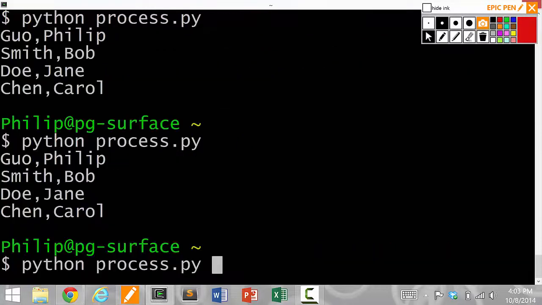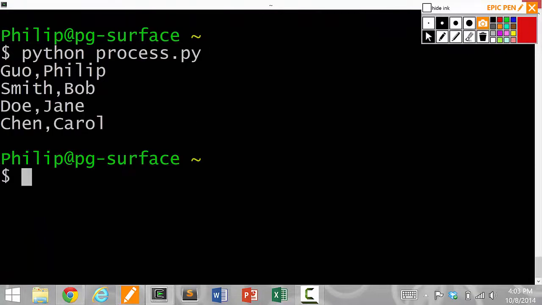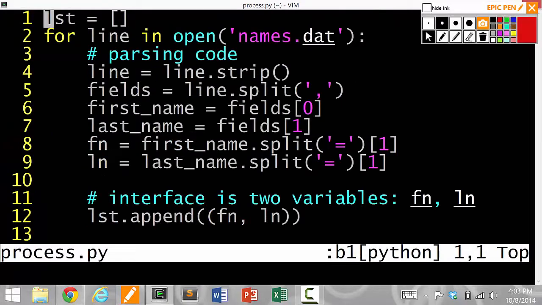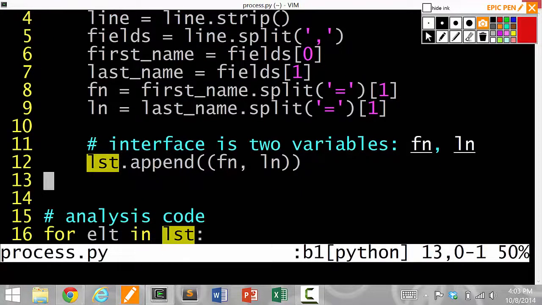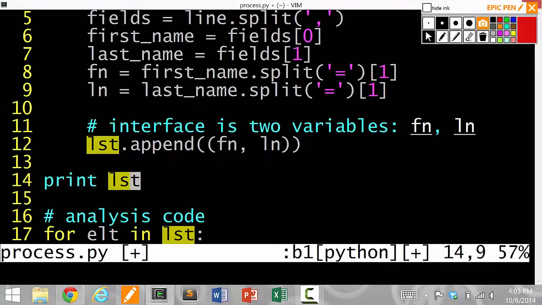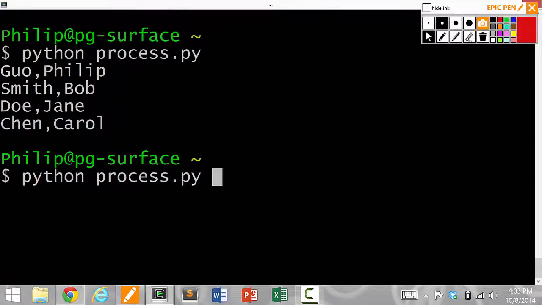So this should do the exact same thing. Let me just check. Okay, it does the same thing. Okay, so I just want to recap what I just did. I created a list, and then I appended all the data I parsed into the list. So if I print the list first, I'm just going to show you the whole list.